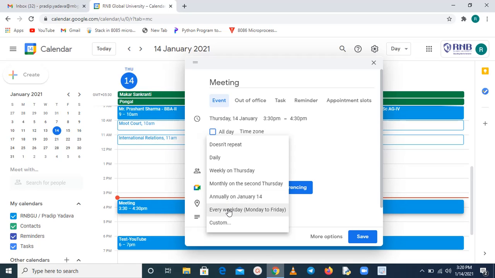And every weekday means Monday to Friday. If you want to take this meeting then, you can select Monday to Friday, and one single link will work for every meeting and your meeting will be scheduled in advance.